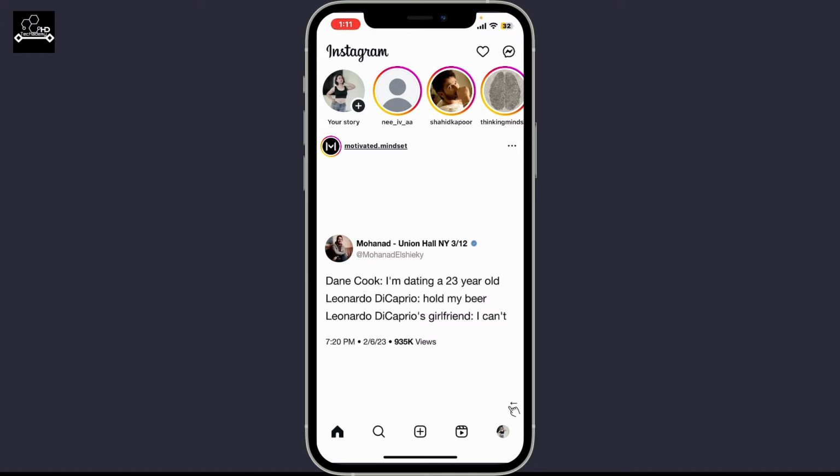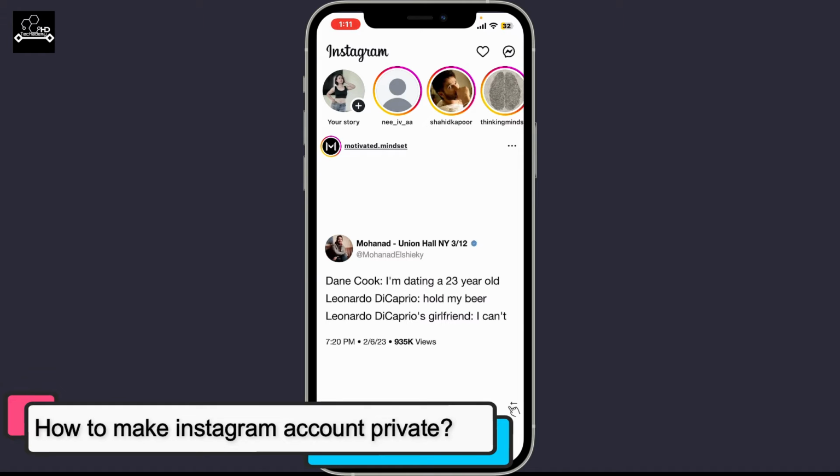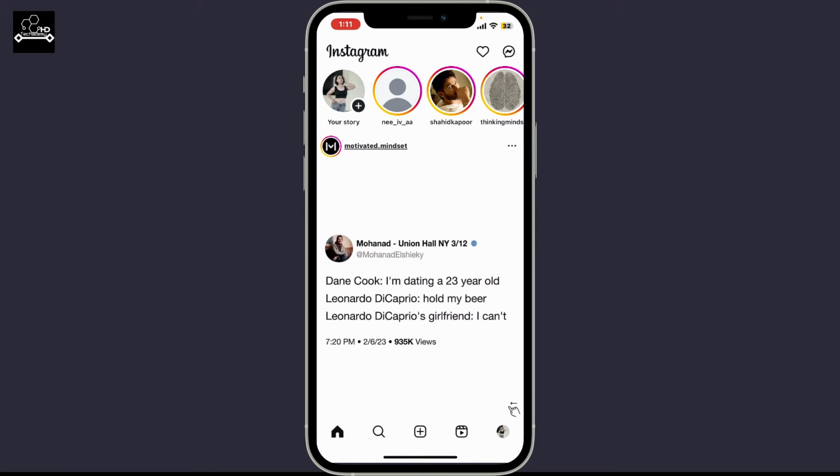Today I'm going to be guiding you through how to make Instagram account private. To make your Instagram account private, open up the Instagram app on your mobile device first, and then from the homepage of Instagram after logging in, tap on your profile icon at the bottom right corner.